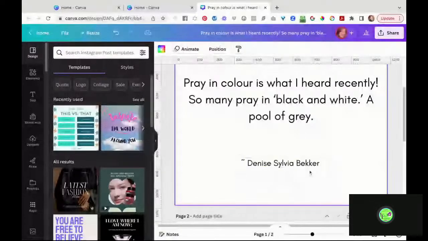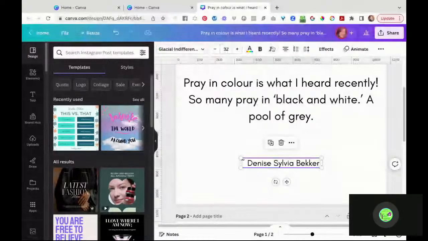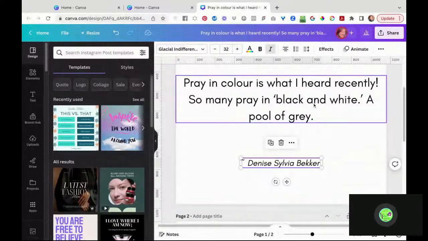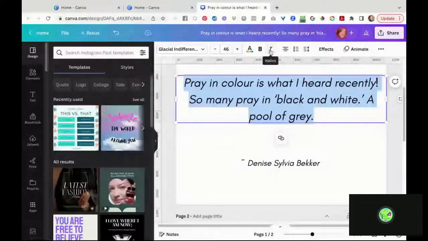Tapping off of the item, tapping on the item, then tap the italic. That is one way to add italics. You could also tap in and highlight it, and then you can add the italic. That is another way to do it.